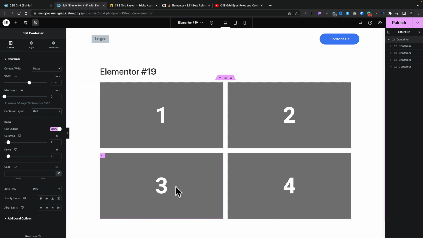laid out equally. Now, if we come over underneath where we've got this switched over to grids, you'll see now we have some new options. You can see we have grid outlines, and this will show us basically just an outline version of the grid boxes. So at the moment, we've got a 2-column, 2-row grid.